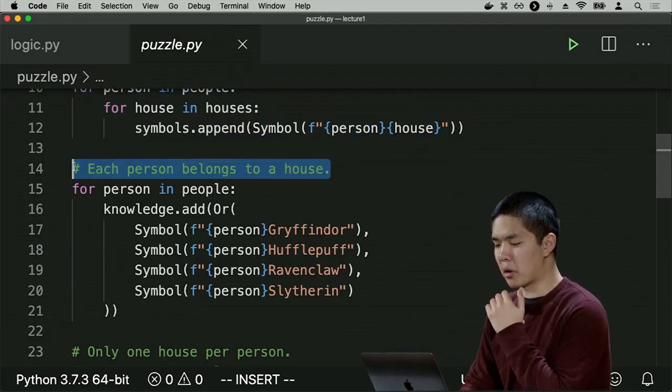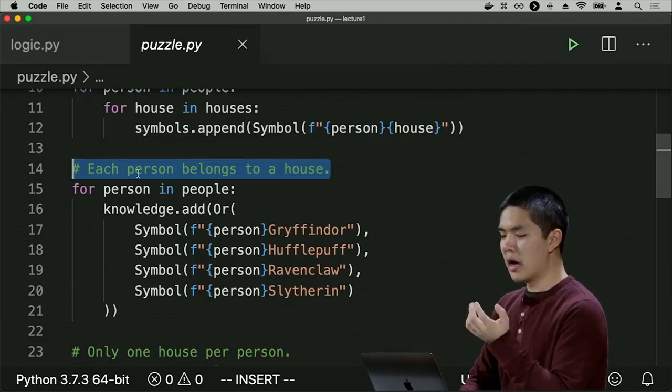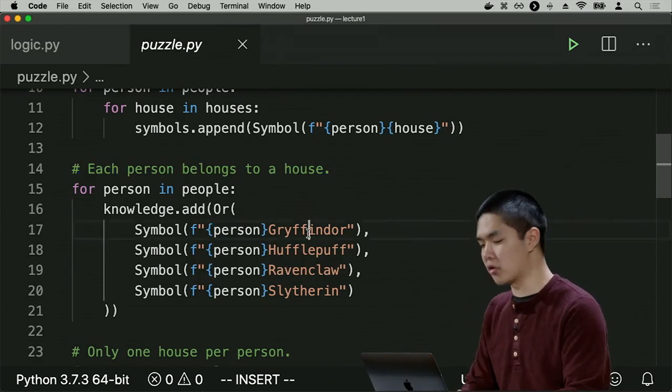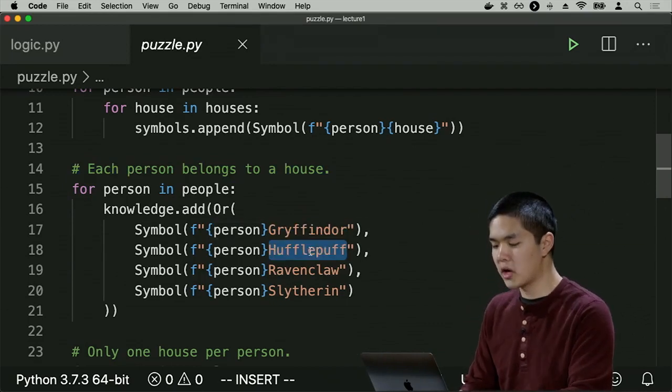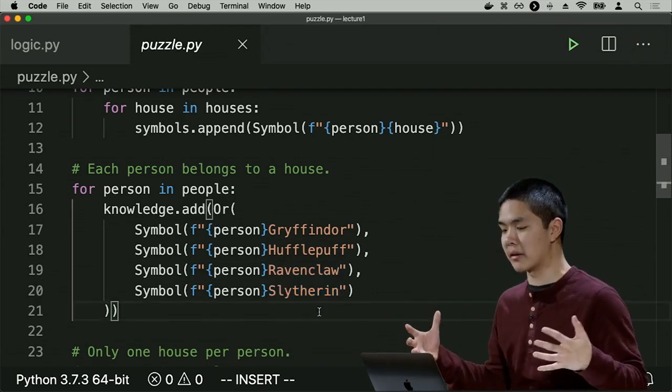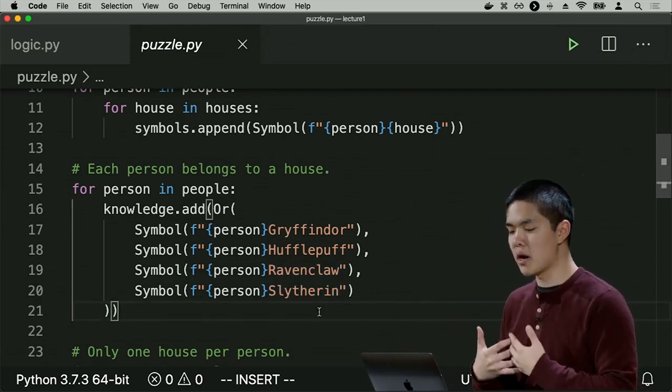I know that every person belongs to a house. So I've added the information for every person that person Gryffindor, or person Hufflepuff, or person Ravenclaw, or person Slytherin, that one of those four things must be true. Every person belongs to a house. What other information do I know?